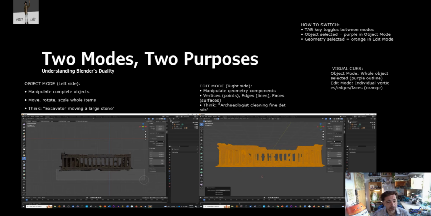Press 1 for vertex select, so the little point. Click a vertex, for example a corner point. Press G and move it. You will deform the cube. Press 2 for edge select. Now you select the line of the cube.